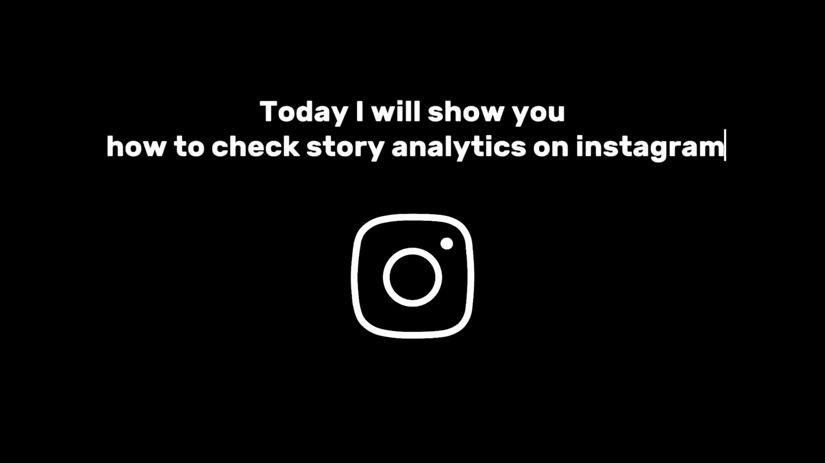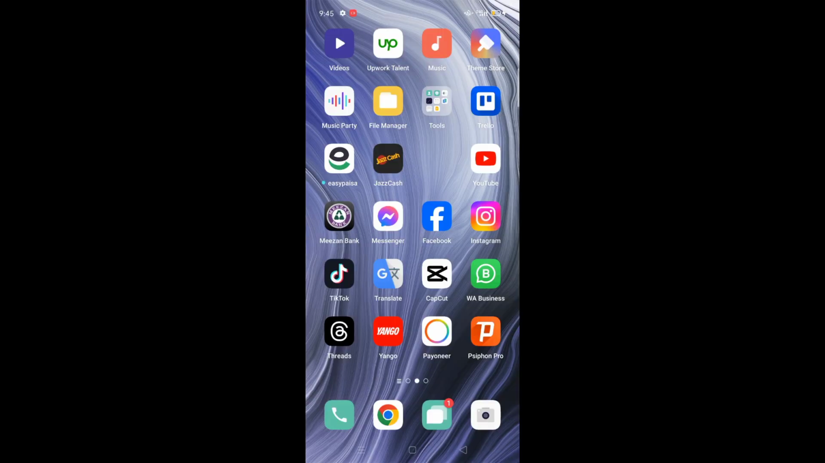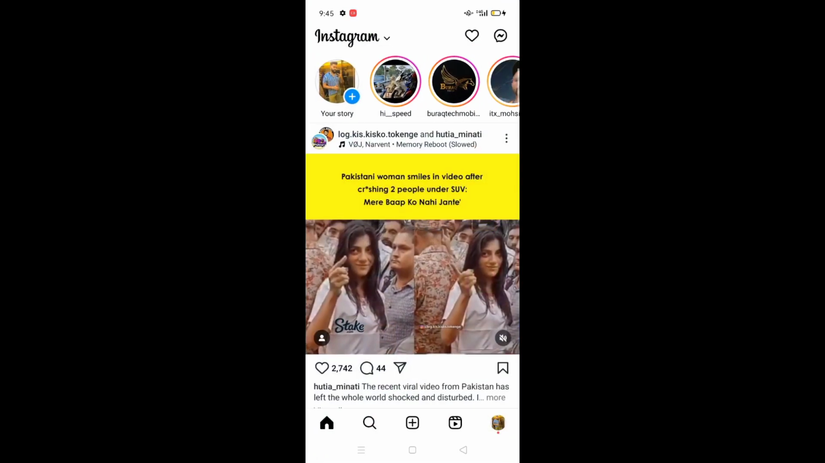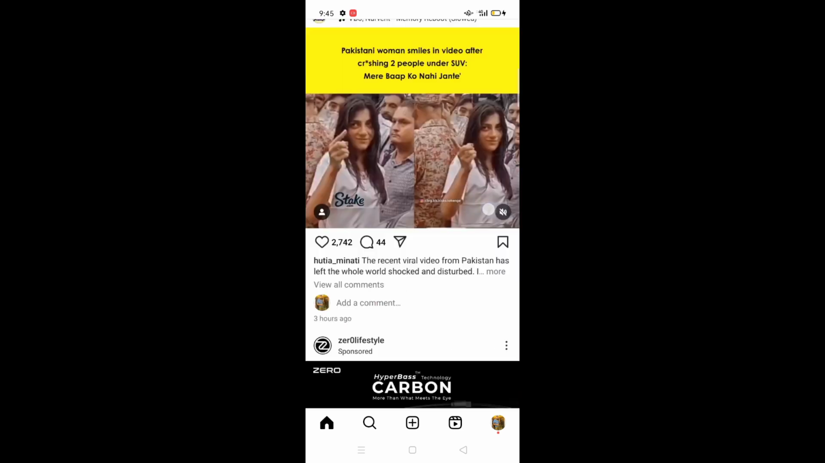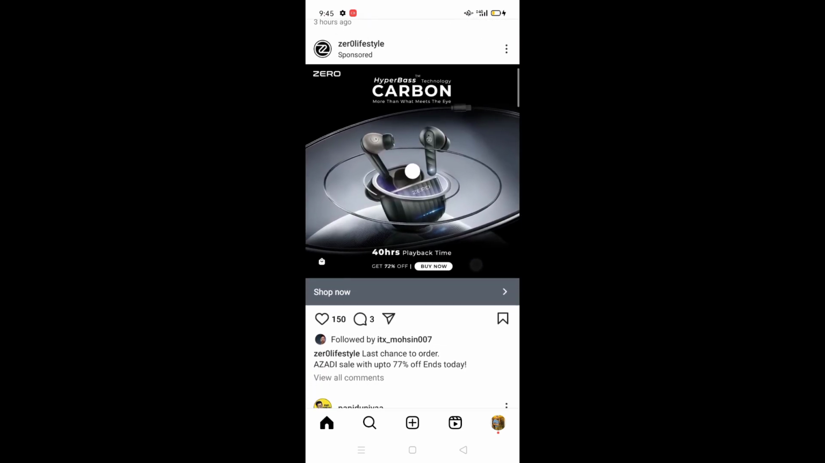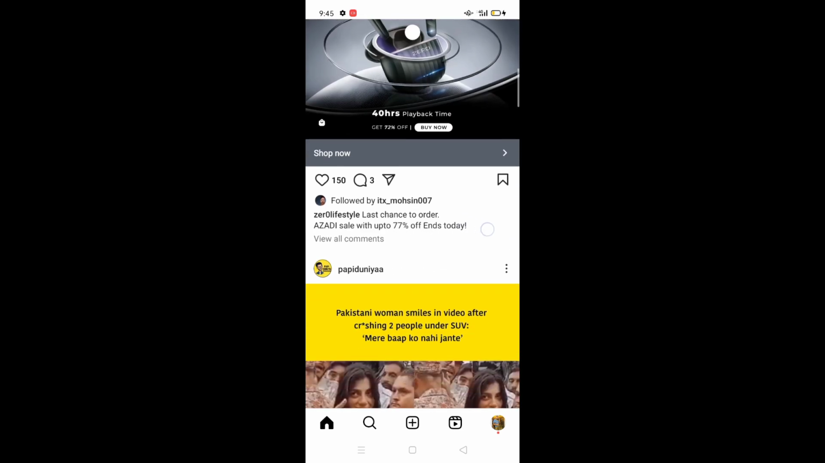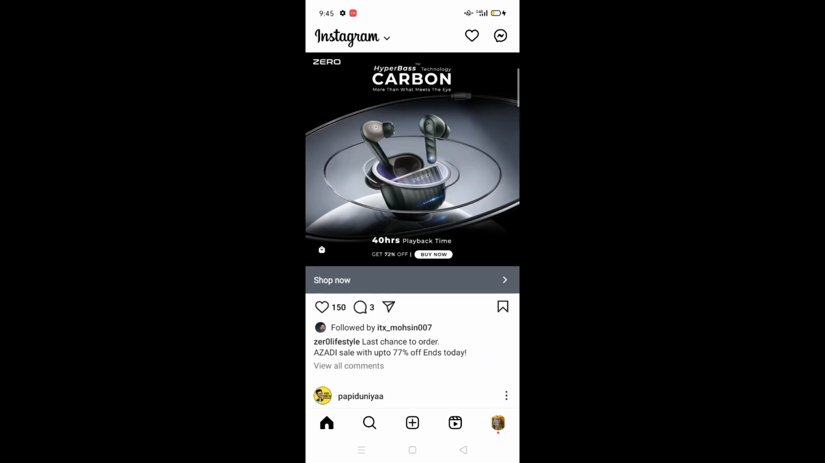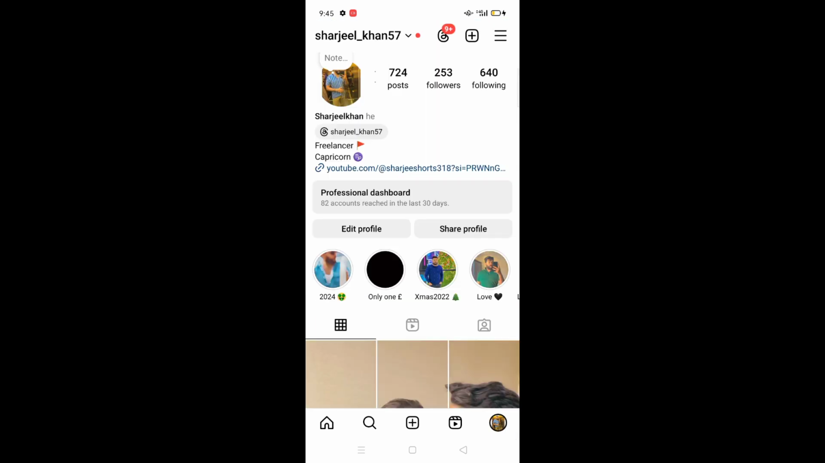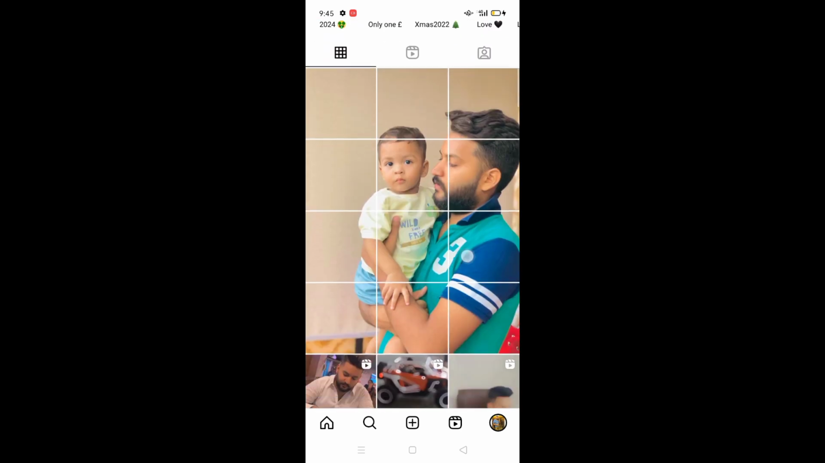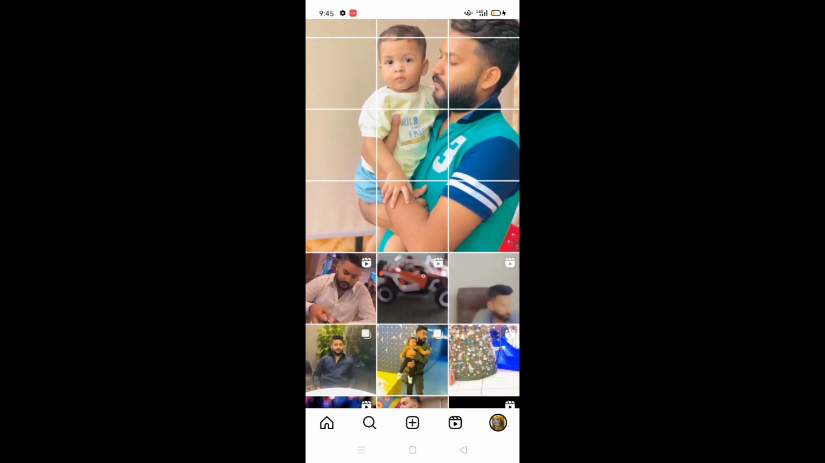Today I will show you how to check story analytics on Instagram. So the first step is to open the Instagram app. Now you will have to move to the profile icon, which is at the bottom right. From here you will just choose any random post or reel.